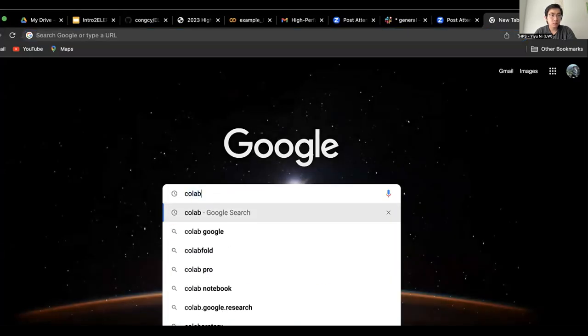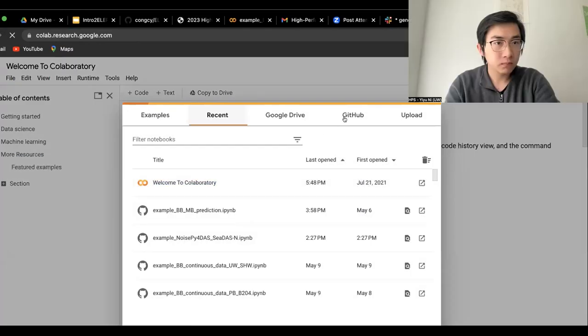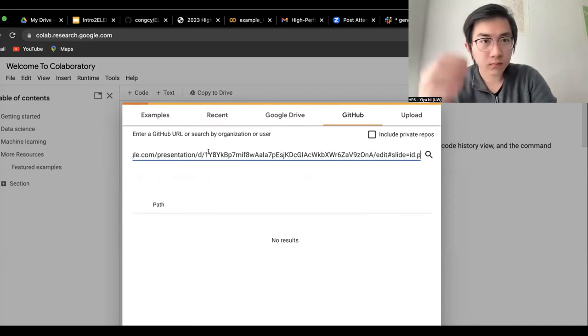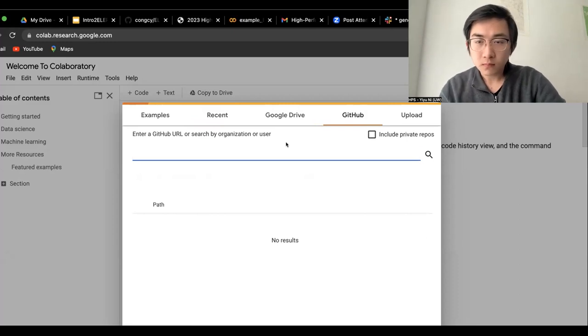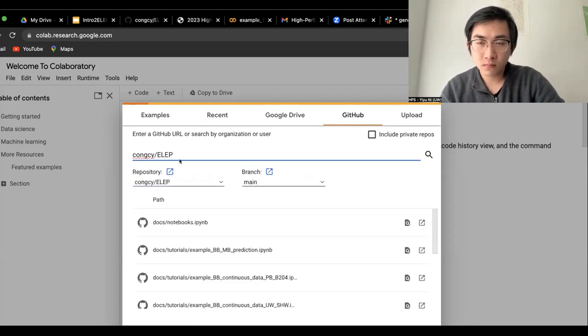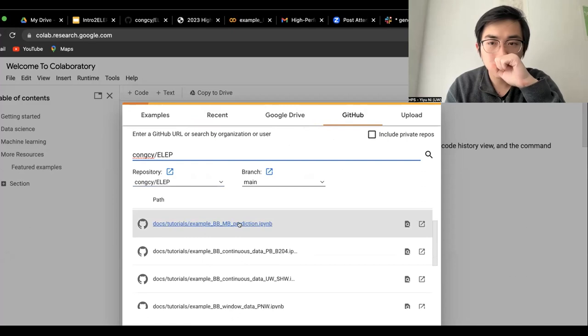So just open Google Colab, then click GitHub and put the link to that package here. Sorry, I think it is just here. So you can simply type this. Then we see the notebooks, and let's try this one first.